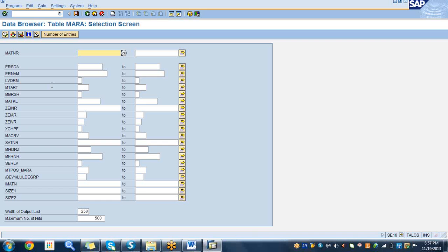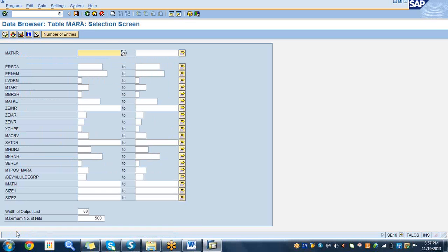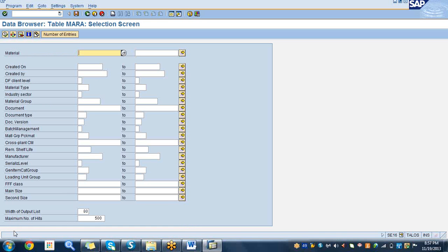So again, you see everything, like Matner and all that, in German. Let us make it into English. You click on settings, user parameters, field label. Okay, so that's how you make it. Now I showed you, so please go to settings, user parameters. Right now, what you see is called field name. You need to select the other one, field label. Enter. Green tick mark. So it's all in English.